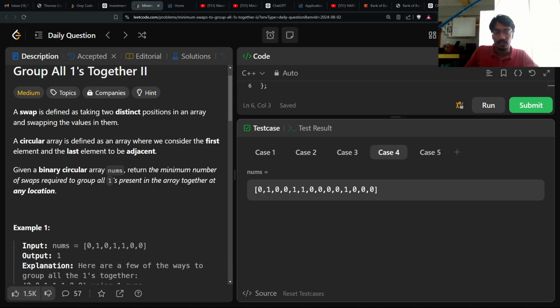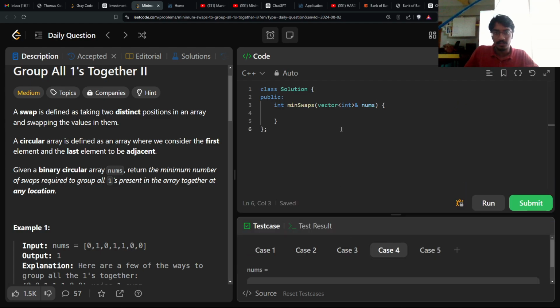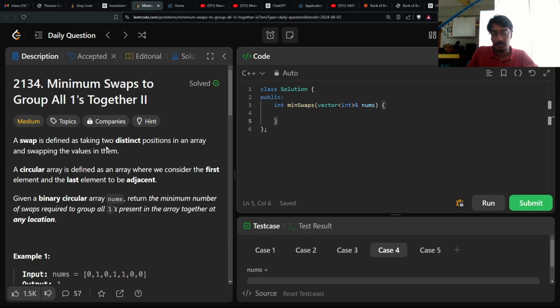Today let's try solving the problem of the day. The problem of the day is minimum swaps to group all ones together 2. There's a part 1 for this question, so let's try doing both of them together. I'll try explaining that question too through this question itself.